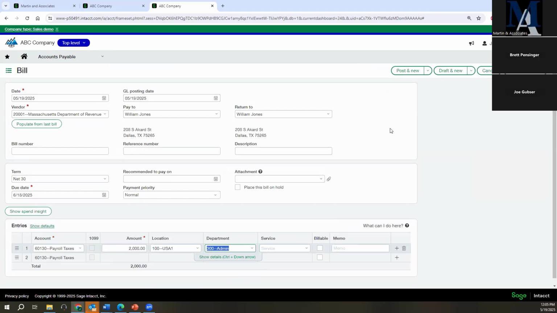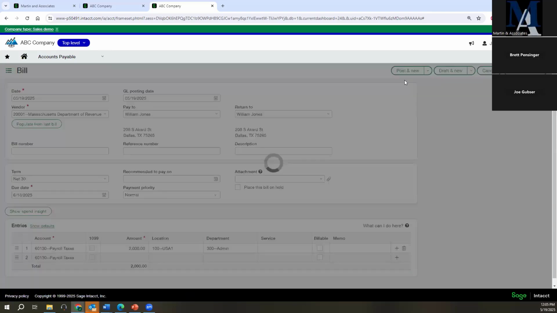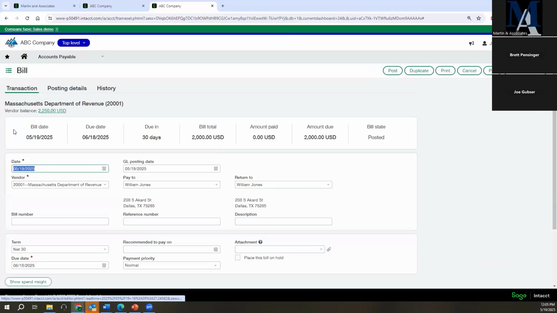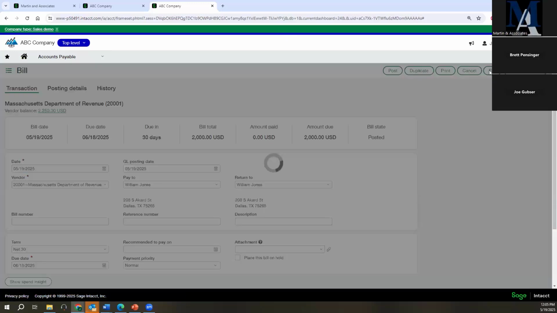And not requiring a service, I'm going to go ahead and just post this. And it posted it. Okay. Now, let's say I want to create an ACH payment off of that. Here's the invoice. I can go into this invoice.